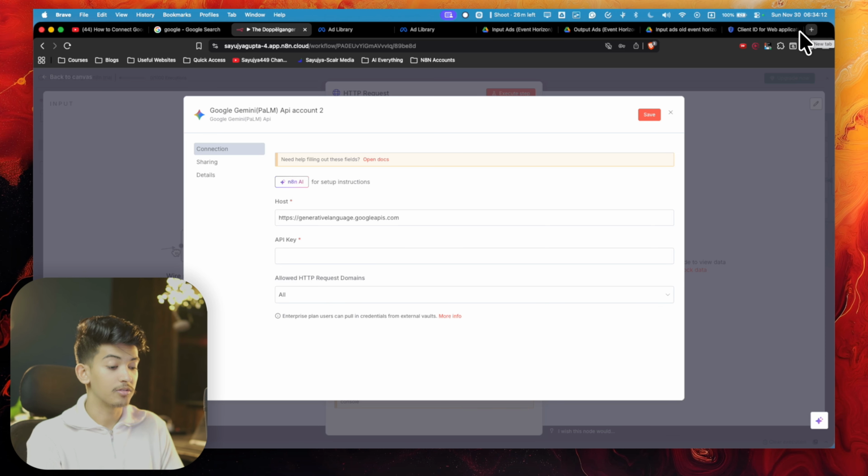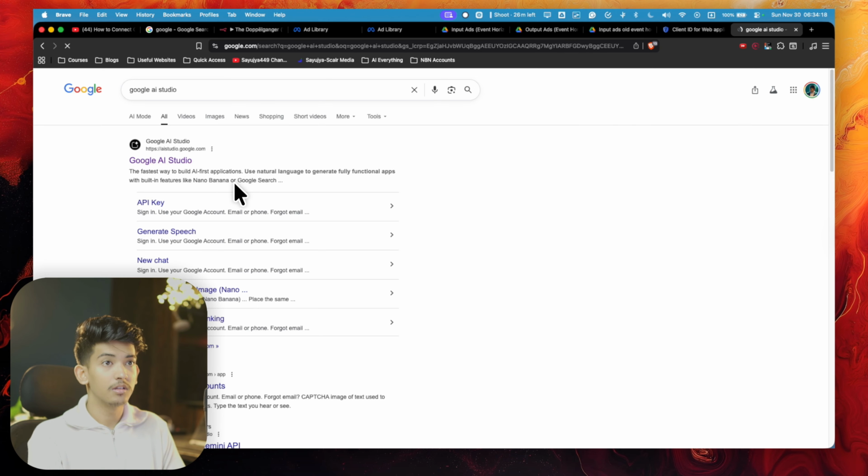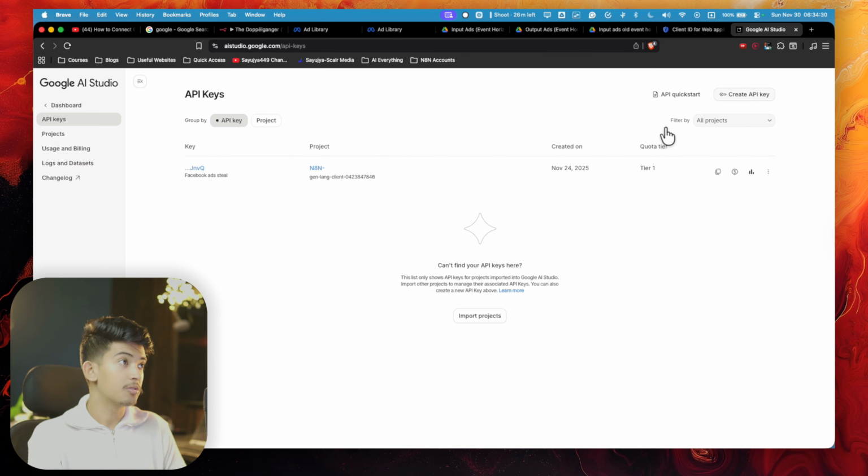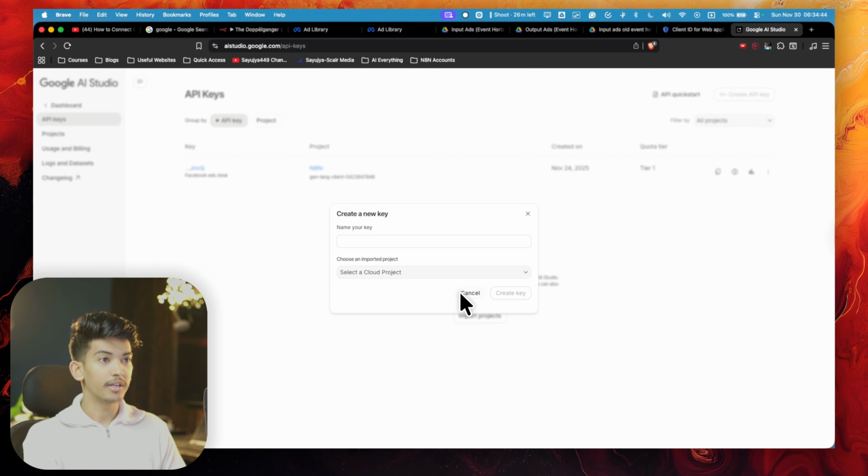You can go over here and search for Google AI Studio, and then you can create an account. It's pretty easy. And then create an API key. It's going to look a bit different. You can search on YouTube how to create a Google API key. It's pretty easy, not that complicated, trust me.